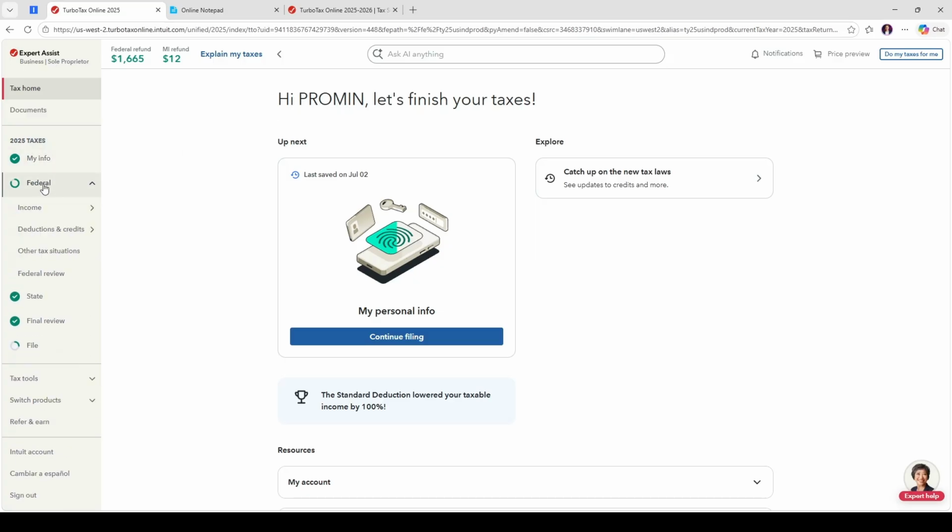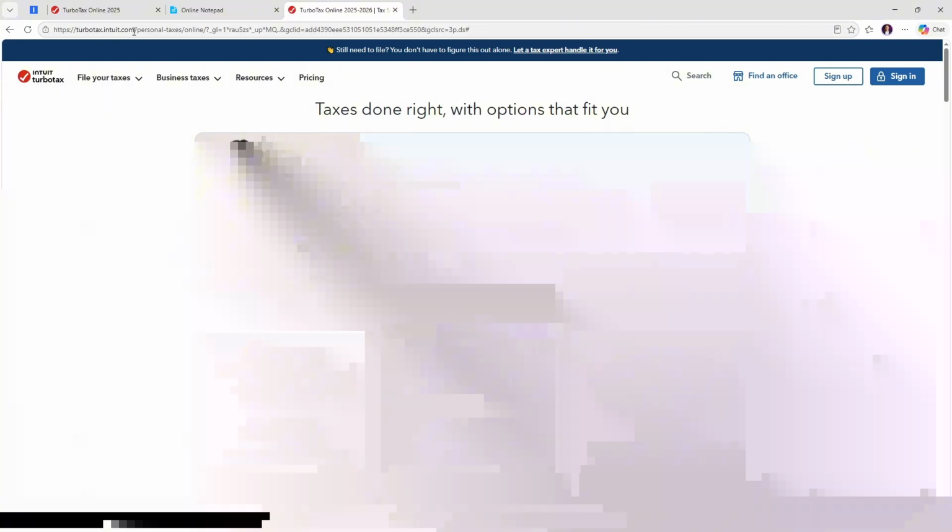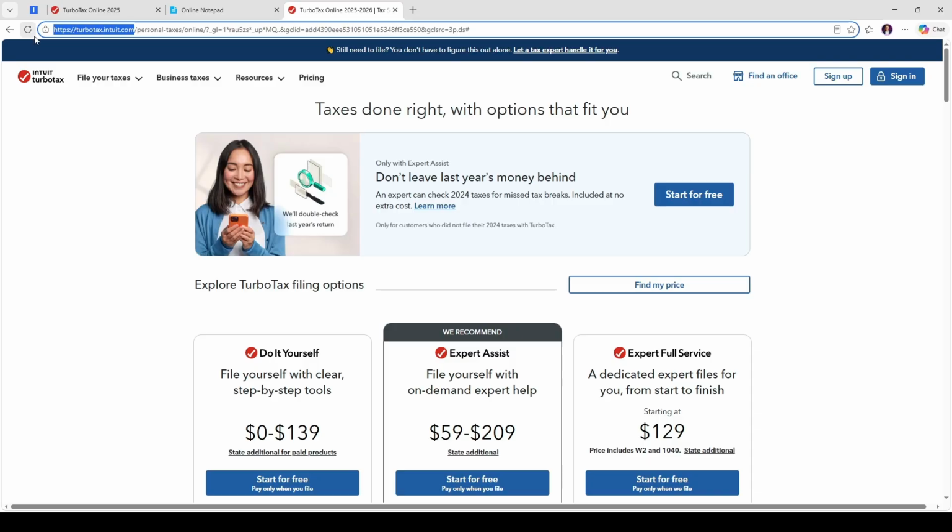Let's jump right in. First things first, head over to the TurboTax official website. This is your go-to resource for filing taxes online, offering a secure and reliable platform for all your tax-related needs. Once you're on the site, you'll need to sign in. If you haven't created an account yet, now is the time to do so. It's a simple process, and once you're signed up, you can easily log in using your credentials.